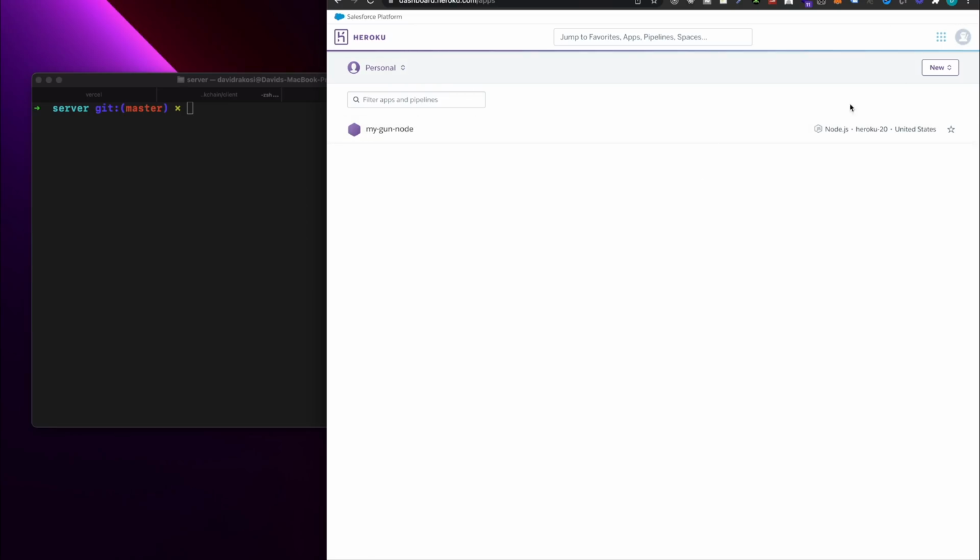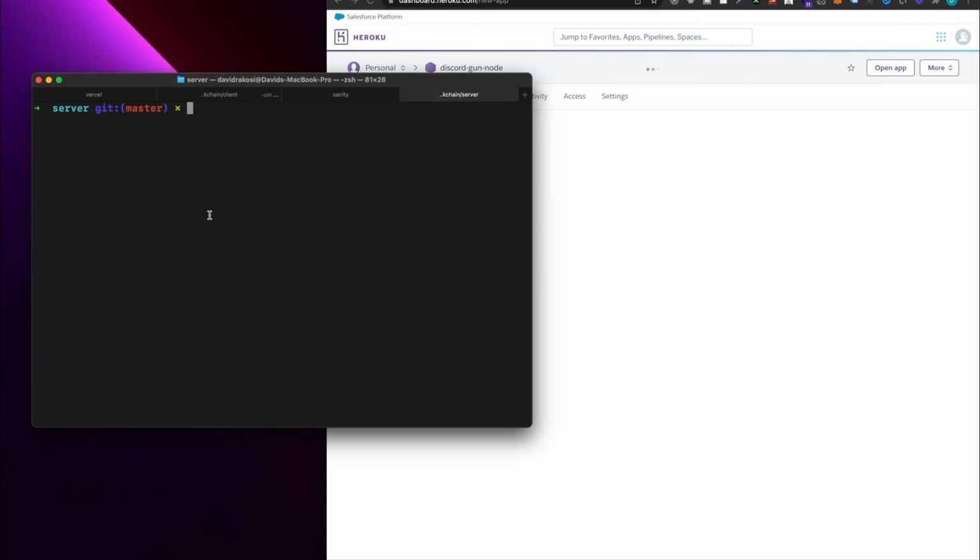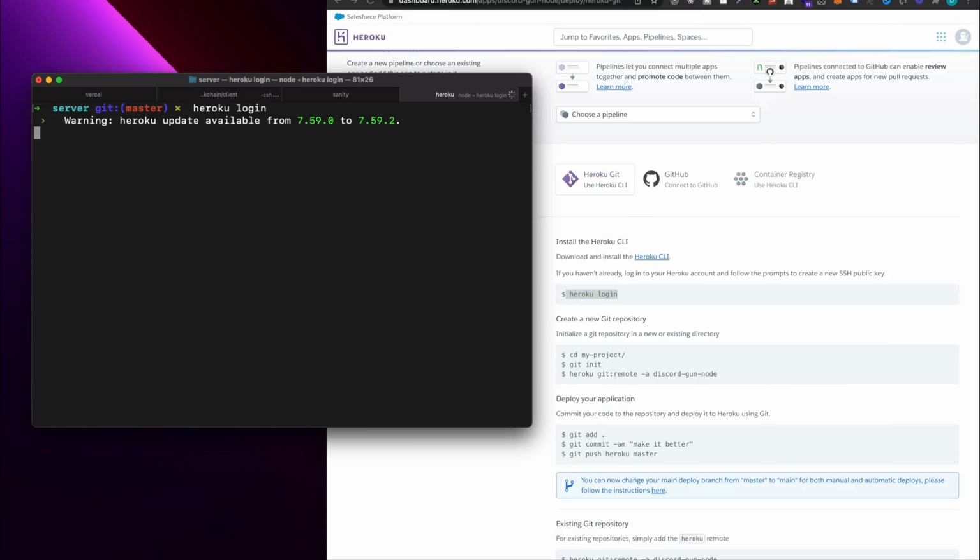Let's go make one together. You can call it Discord gun node, like so. All right, so create app. This is simple, guys. Let's just follow the instructions here for Heroku: install the CLI tool, log into Heroku.